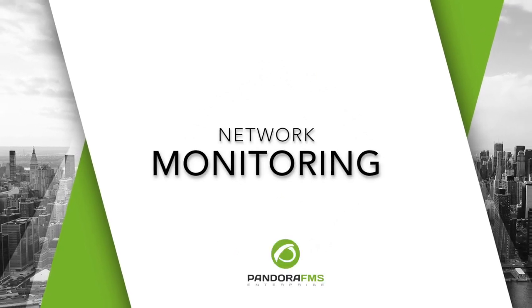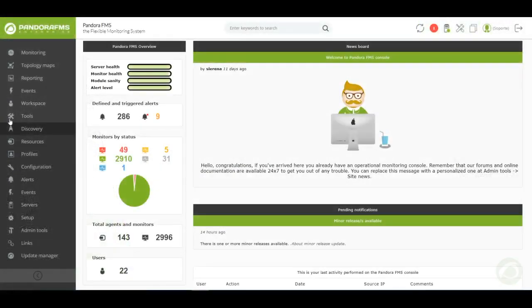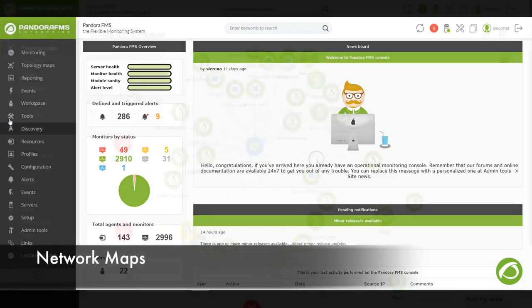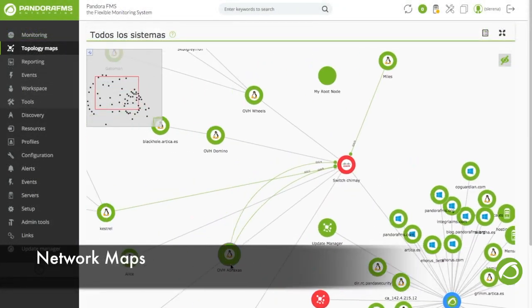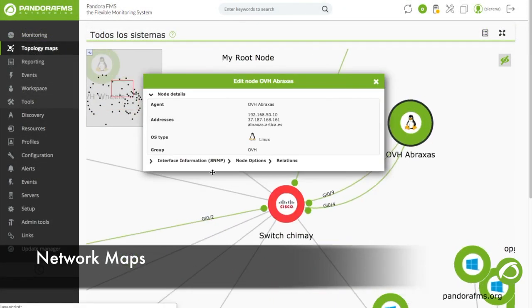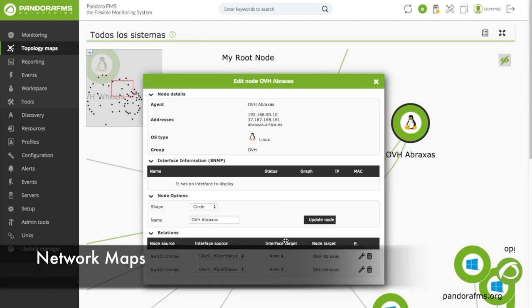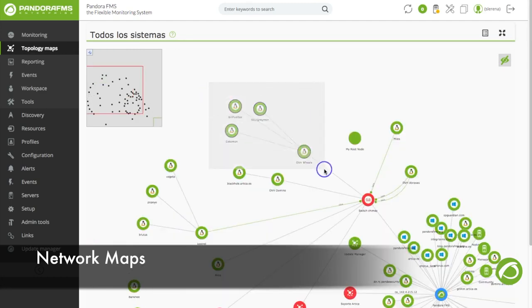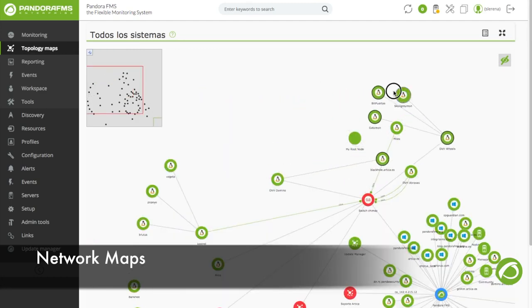Pandora FMS is a monitoring suite that covers network monitoring with different integrated solutions, so you can perform a customized monitoring from the same platform for network environments, in addition to one focused on servers, applications, or databases.